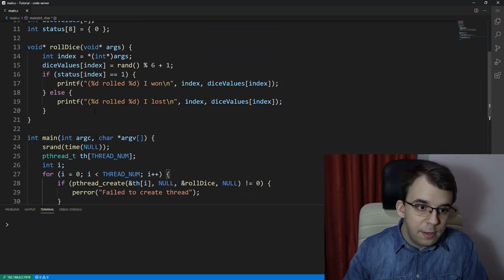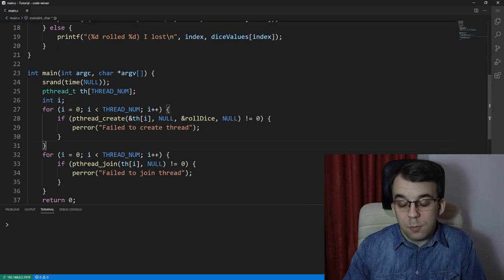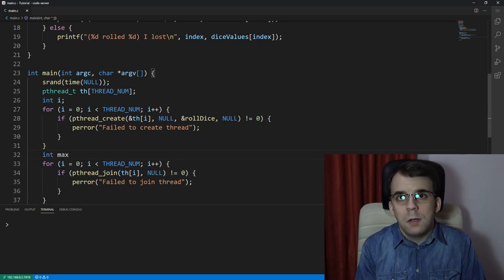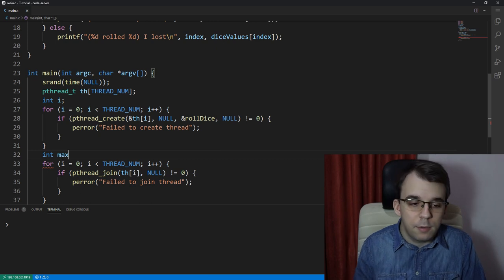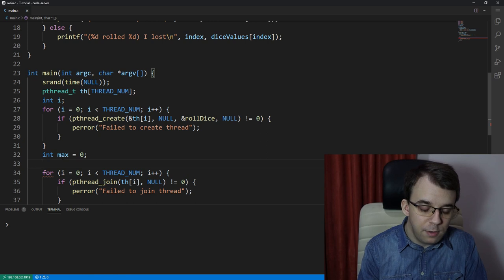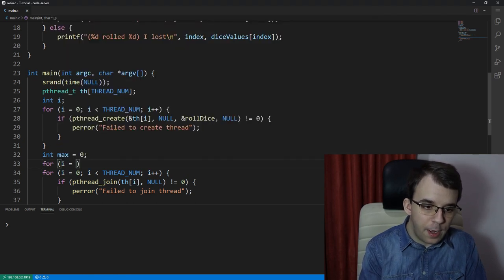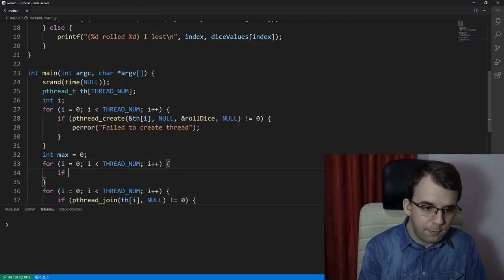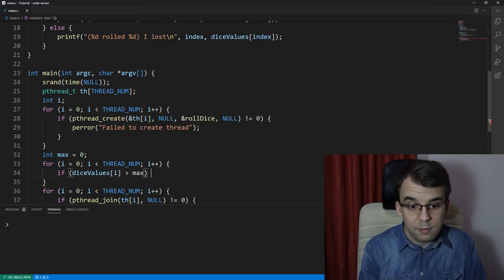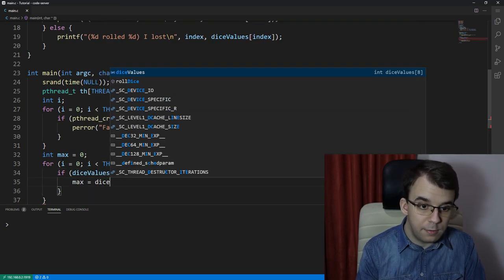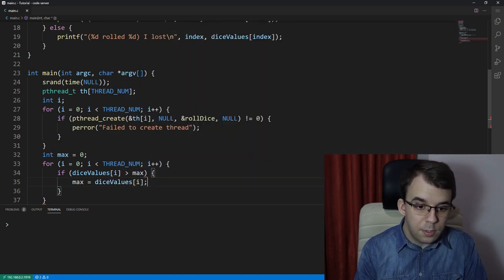To do so, first we're going to iterate over the dice values and get a maximum. So I'm going to say here int max, because it's not necessary to roll a 6 to win. You could win with a 5, right? So I'm going to have to check which is the max value. So I'm going to say max is 0, and for i equals 0, i less than thread num, i plus plus, and if dice values of i is higher than our current max, then max equals dice values of i, just like that.